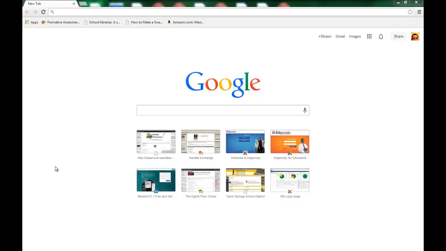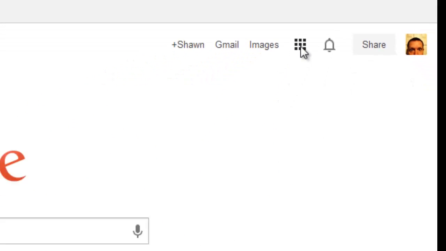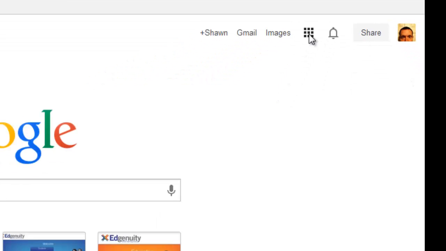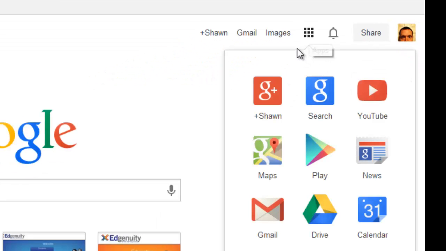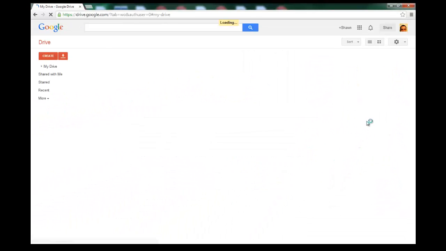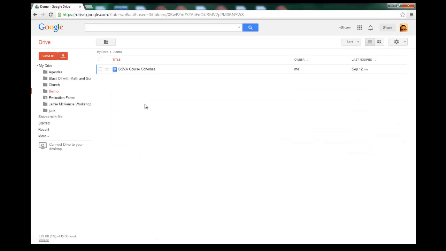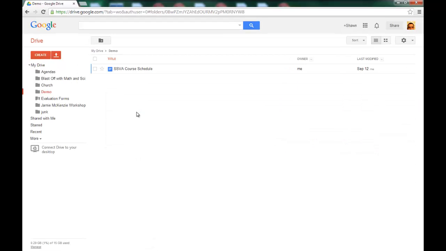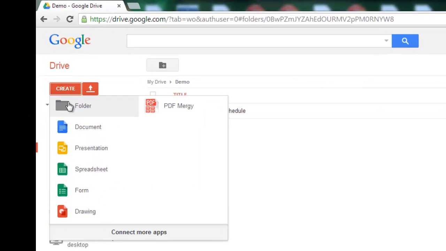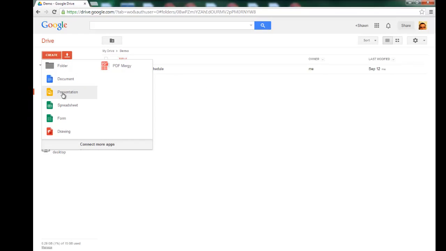Now, don't forget, anytime you are using Google Chrome or anytime you're signed into your Google account, just go to the top right of the screen and click on the apps icon, which is the series of dots up there that you see, and choose Drive to go to your Google Drive. And I'm going to be using the demo folder here that I have. So to start with, as we did in the previous section, we're going to click on Create, and we want to choose a Google presentation, which is signified by the yellow page that you see here.